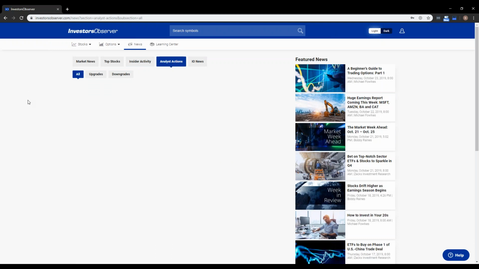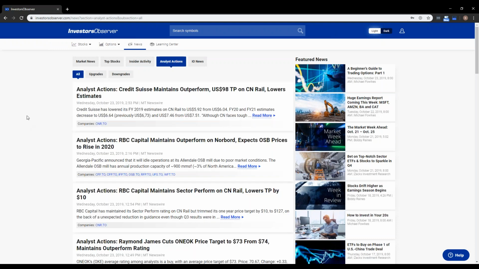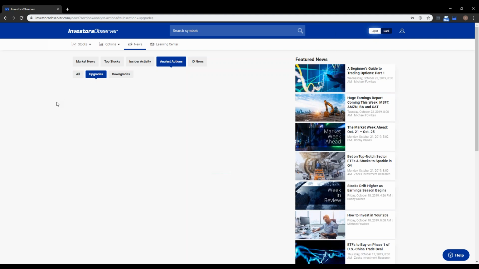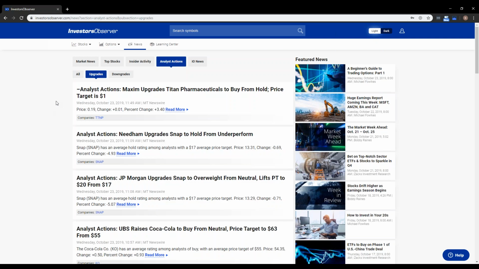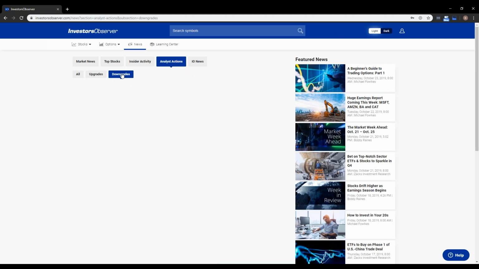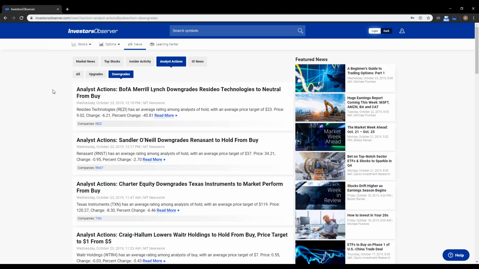Analyst actions will give you everything. So, right, maintains and outperform. That's not an upgrade or a downgrade. That's literally maintains, keeping the rating the same. If you want to see just the upgrades, you can go here. We are working to get pretty much everything faster, though, especially some of these news things load a little bit slowly. We're working to get those fixed. And then, obviously, if you want to see just the downgrades, that's under downgrades.